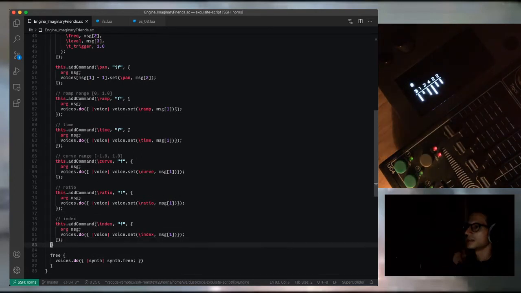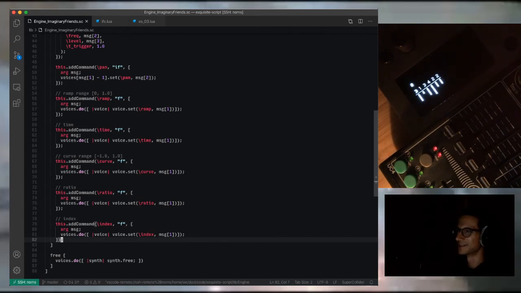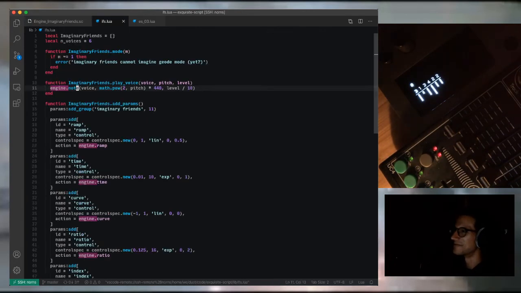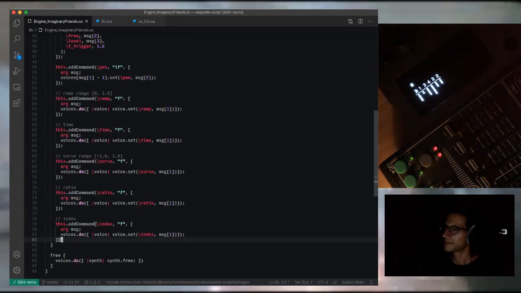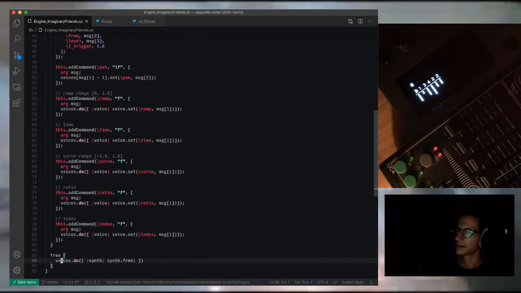I had talked in one of my earlier streams about using a couple of buses instead of just setting synth arguments this way. I didn't get around to that this weekend. I'll do that eventually, like, I don't know, later tonight or something. But this is an important part.